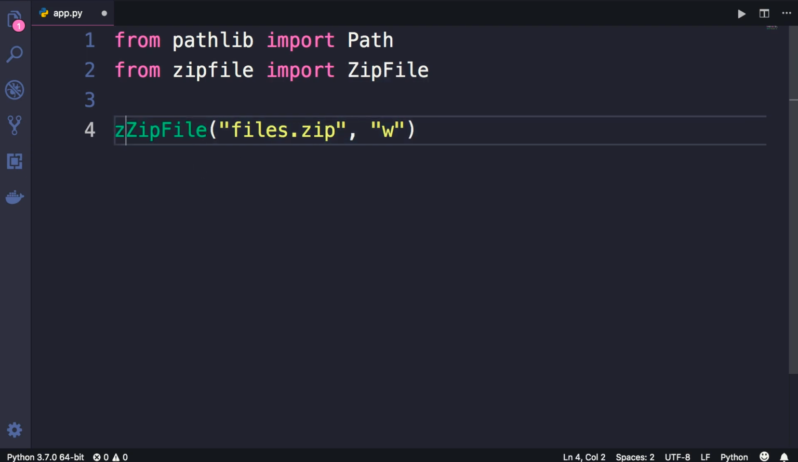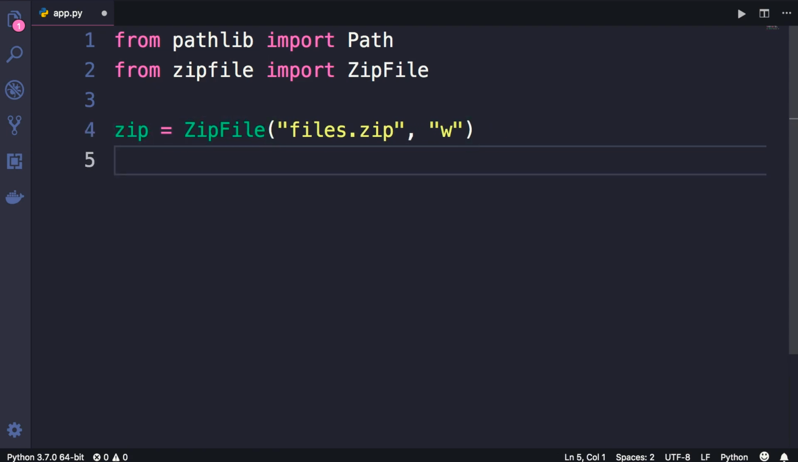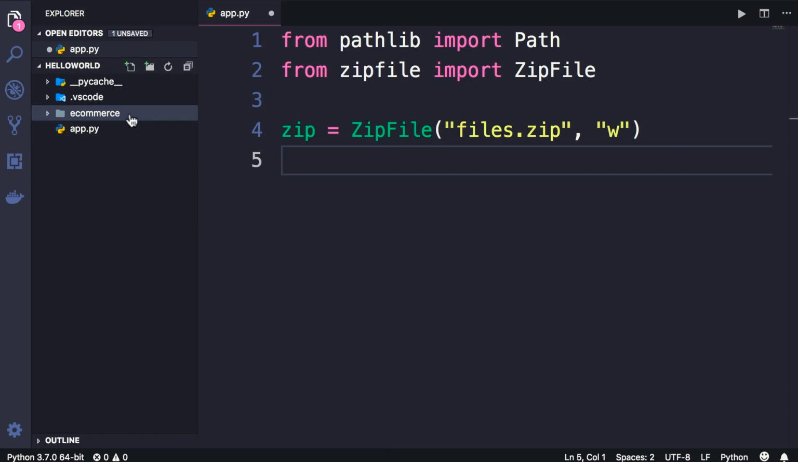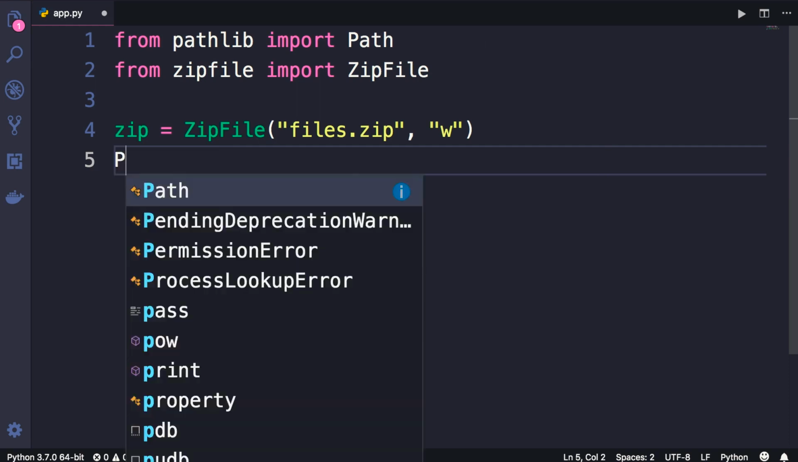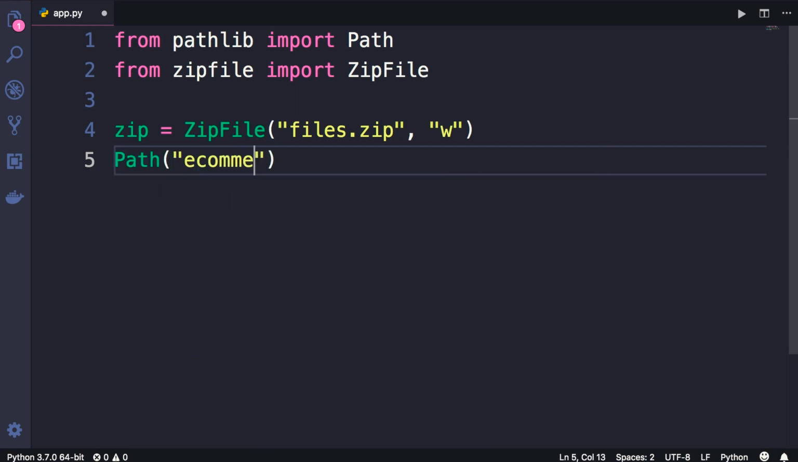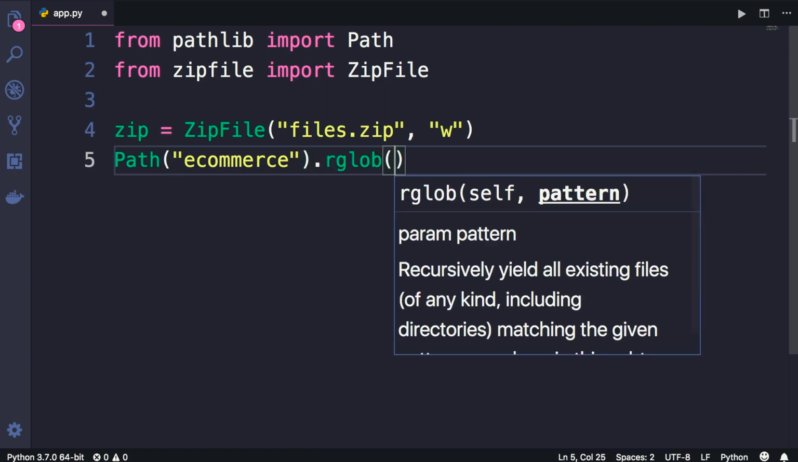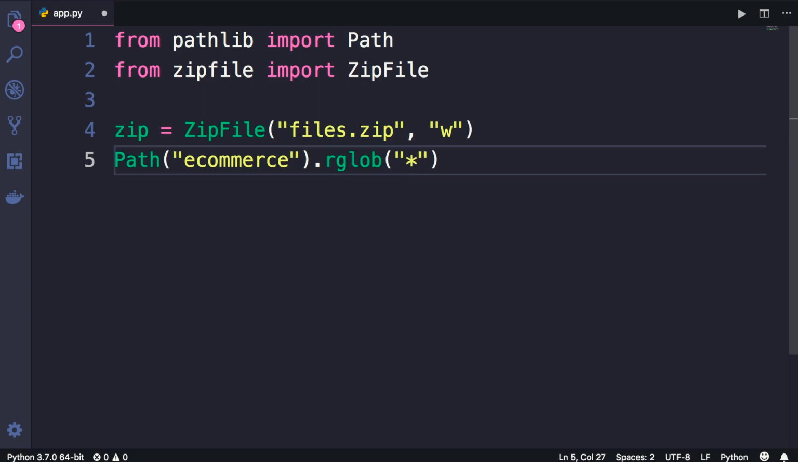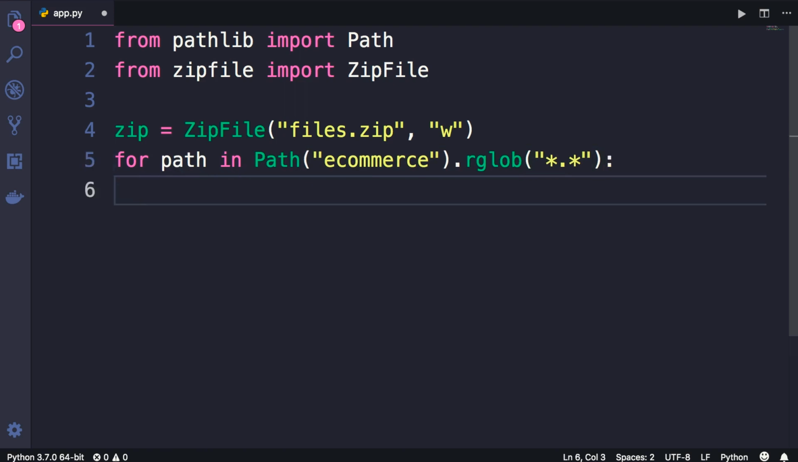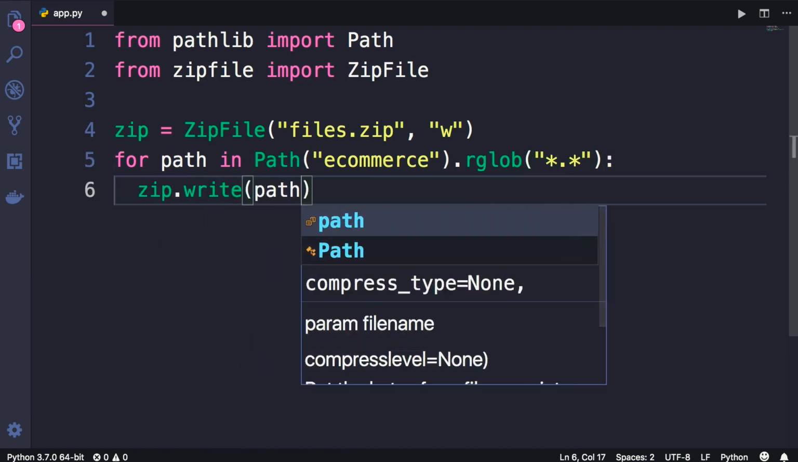Let's get a reference to this zip file and store it here. Or we could call it zip, that is shorter. Now let's say we want to get all the files in this ecommerce directory and write them to this zip file. That is pretty easy. So we create a Path object to reference the ecommerce directory and then call our glob method to recursively find all the files in this directory and all its children. As you know, this returns a generator, so we iterate over it: for path in, and then call zip.write(path).